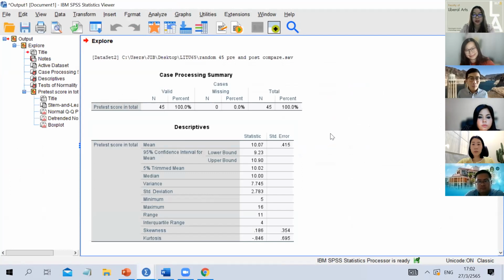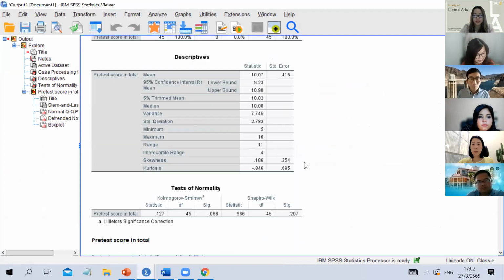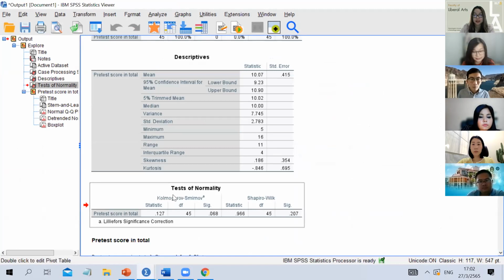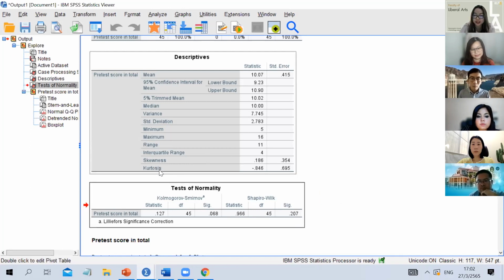And as you see here on the screen, in the tests of normality, you will see that there is no statistical difference in the Shapiro-Wilk test. But if it shows a significant difference here, you can use skewness or kurtosis instead. Calculate again by dividing this number by this number. It should be no greater than 1.96. Remember that.